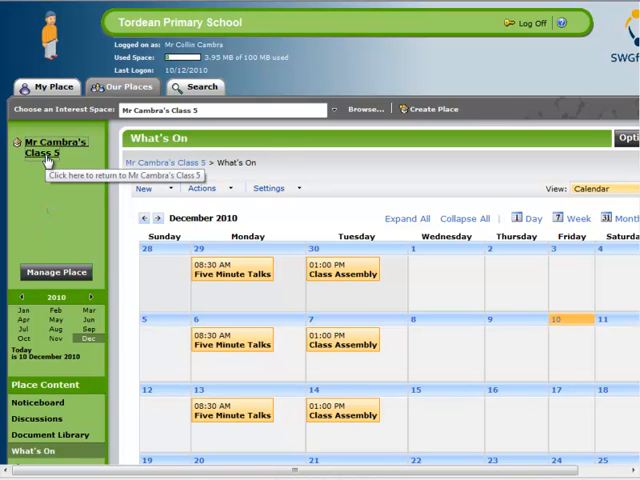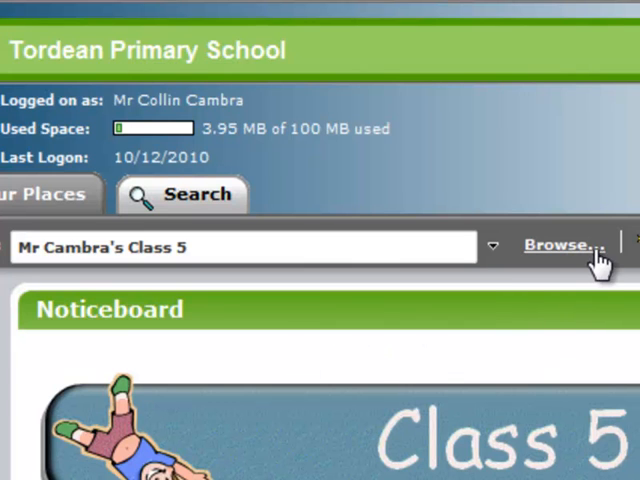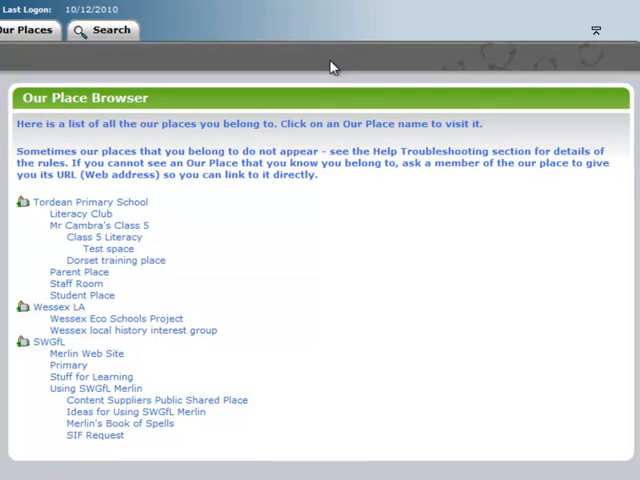You'll have access to many Our Places. To see the full list of places that are available to you, click on the word Browse. This will then display the list of all the Our Places that you have permissions to see. You can see some of the places that we've already visited. Simply click on a place's name to go there.